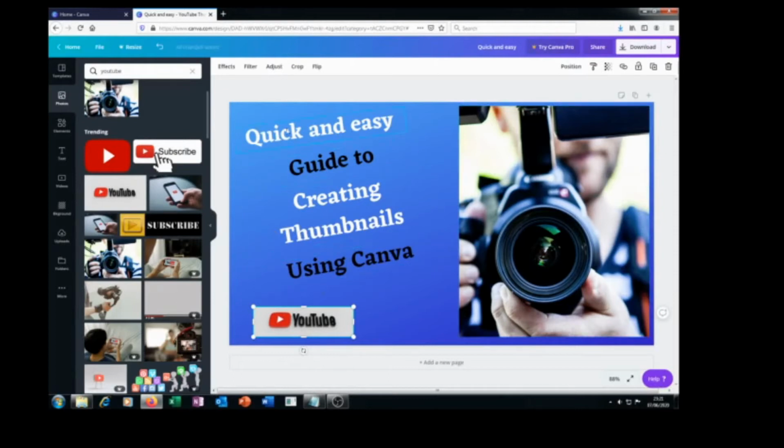Once you're happy with what you've created, obviously you can take your time, you can change the color of the fonts, you can put in different photographs, you can upload your own images using the upload function over here. I've so far found that there's so much stuff in the templates and in the videos and the backgrounds. I've not had to upload anything so far, but very easy, very quick, totally free.